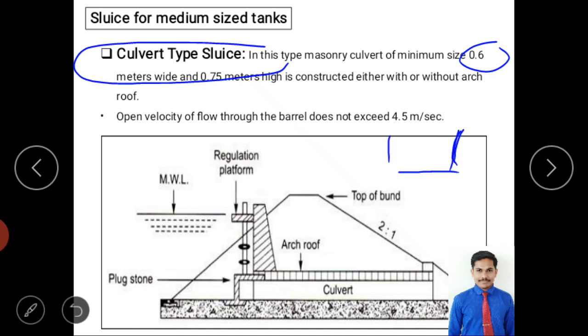Then it may be provided with the arch or without arch, right? It may be a rectangle or it may be arched, but what is the minimum size? 0.6 into 0.75 meter. And you should not go more than the 4.5 meter per second of velocity when you are releasing full tank level of full water, right?